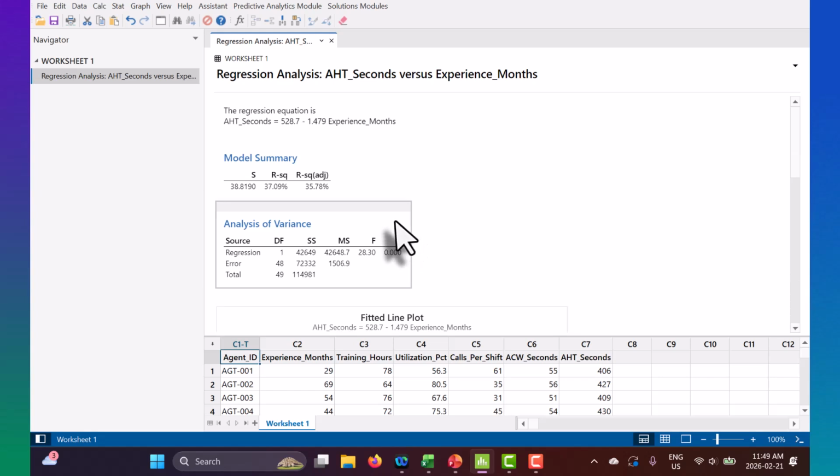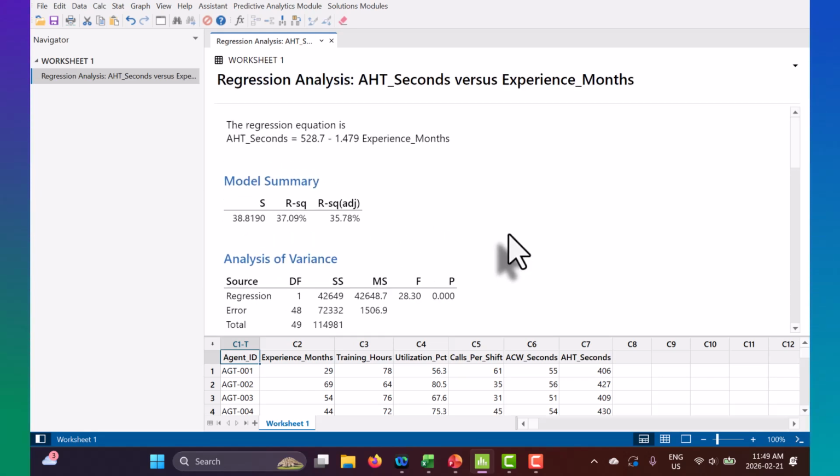Okay, we have our output here. Let's zoom this a little bit so you can see it clearly. Now, Minitab says that the regression equation is 528.7 minus 1.479 times the experience month. What this basically means is that for every extra month on the job, an agent's AHT reduces by about 1.479, or roughly by about 1.5 seconds. So the more time you spend, the lower AHT you have.